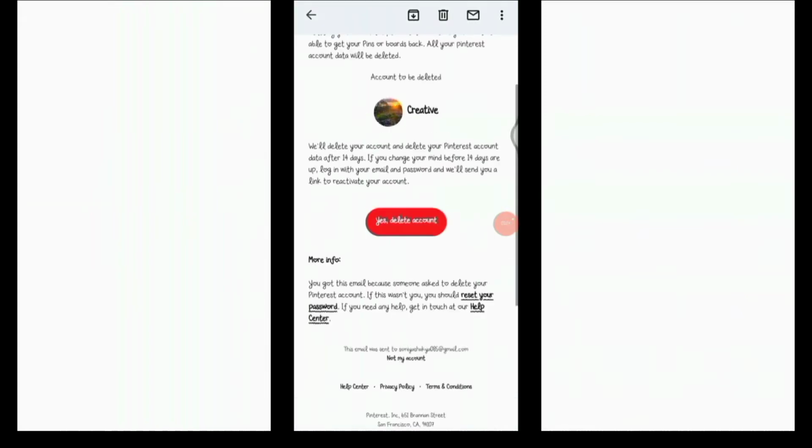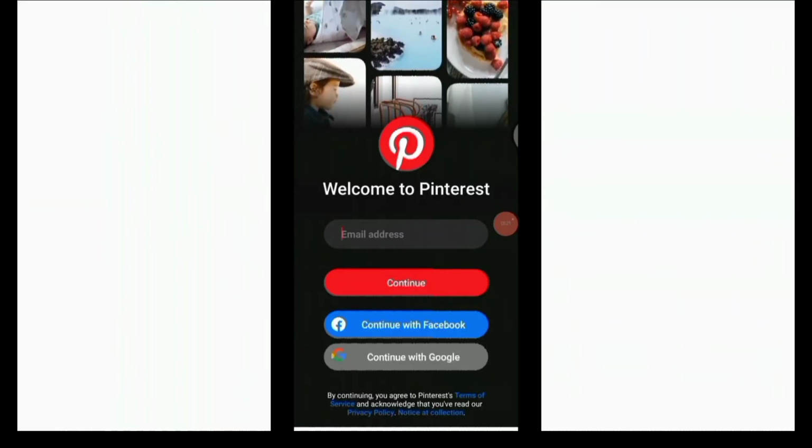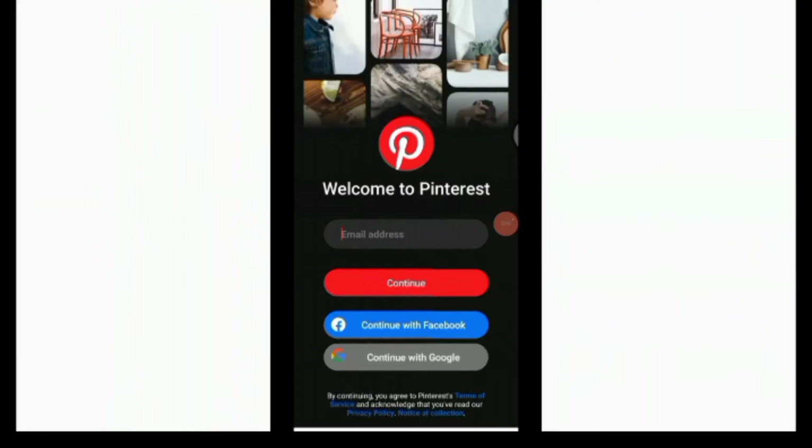Scroll down and you will see delete account option. Click on yes delete option. You can see you have deleted your Pinterest account. Your account will be deleted after 14 days.